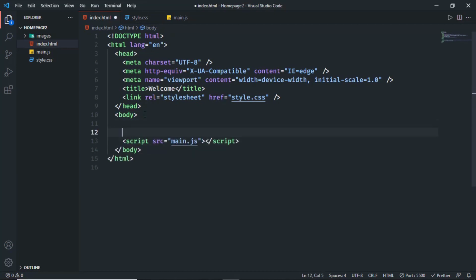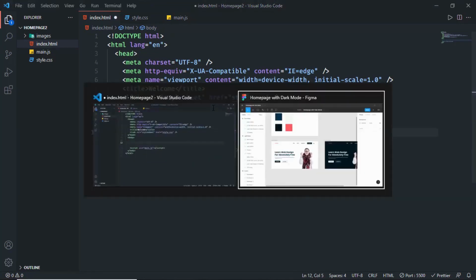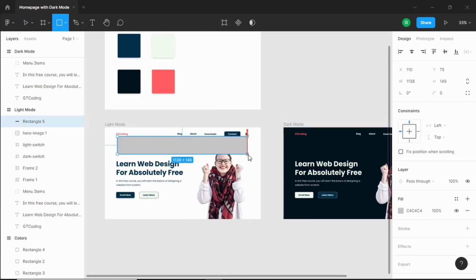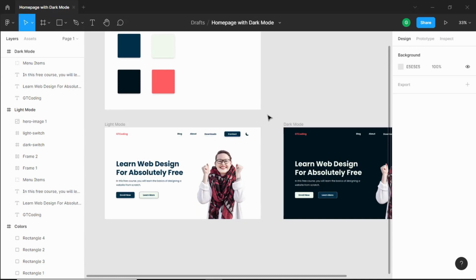Right, now let's start with the markup. So if you go back to our design, we can see that we have a max width for our content. So if you take a look at this, we can see that this is the max width of our content. So let's create a division to hold everything.